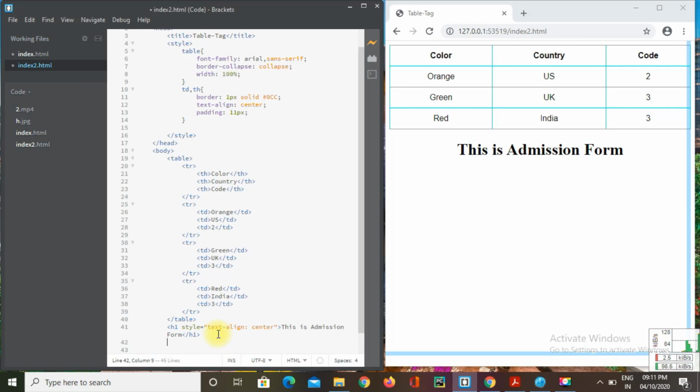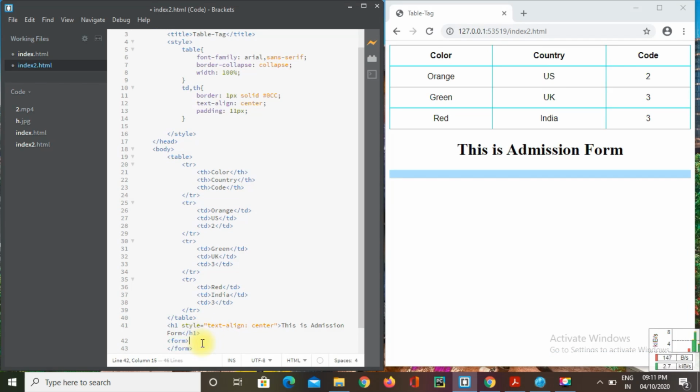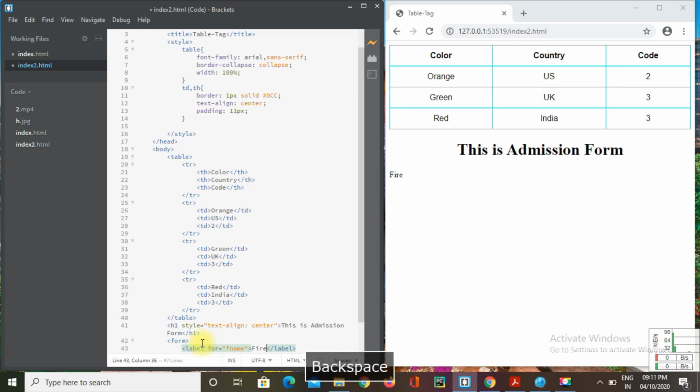I create the form using the form tag. Now for the form tag, I write form here. Close the bracket, hit enter. In the form tag, I use the label tag. Label for fname, for is equal to fname. Sorry, label tag, first name.